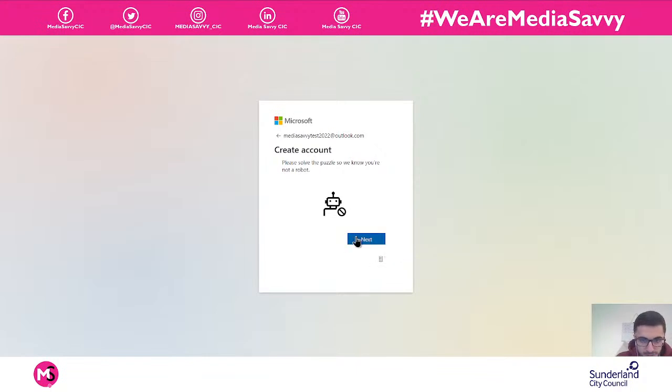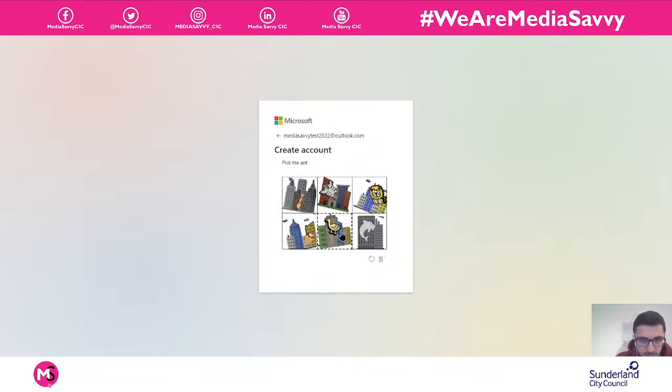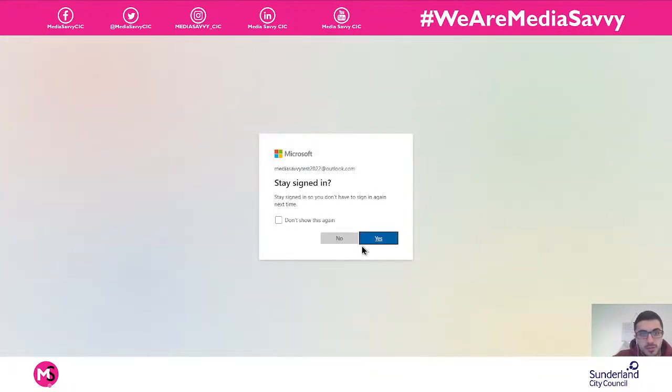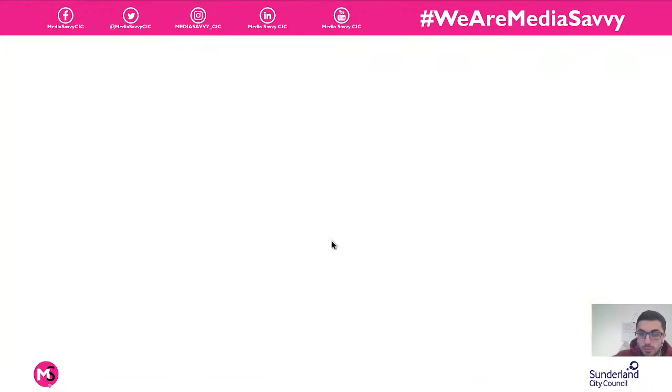It'll probably ask you to create a little puzzle like this. Pick the ant. Am I supposed to be able to see the ant? Yep. That should hopefully confirm that I am indeed not a robot. Apparently I'm not a robot, so I've passed. Brilliant. That's what I like to see. So I've created my Outlook account.